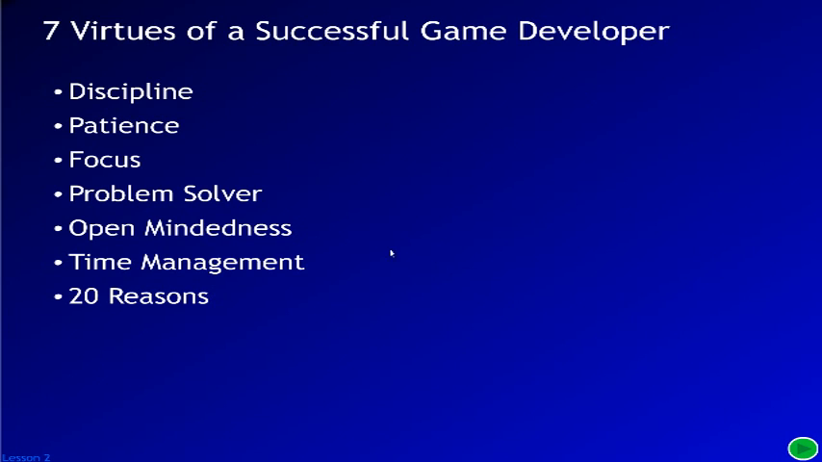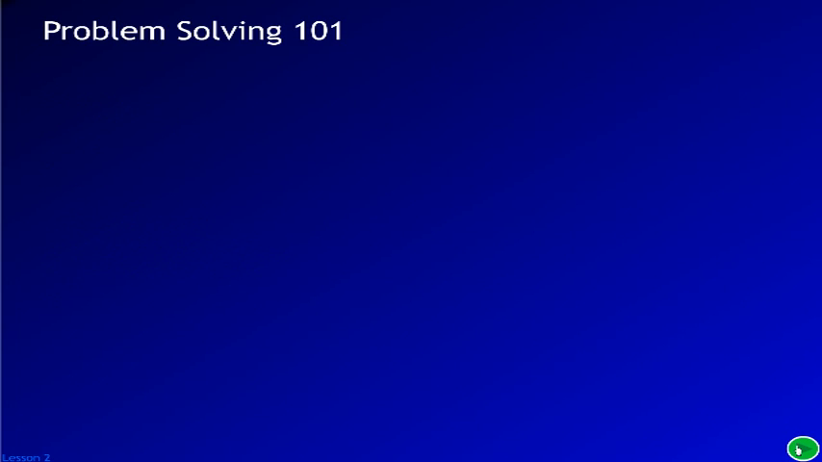So the next thing we want to talk about is this problem-solving ability, because there is a process behind problem-solving. Now, some people might call this debugging in computer programming and game development, but debugging is kind of a separate corner of problem solving that's specific to working out problems within the engine itself. Problem solving in general is a process that I've outlined for you.